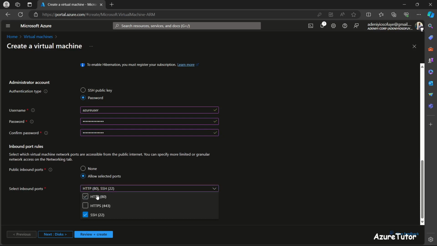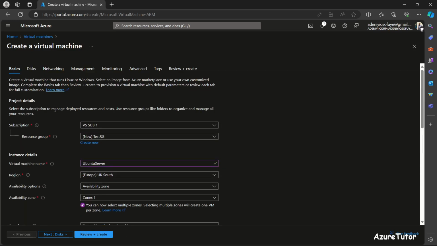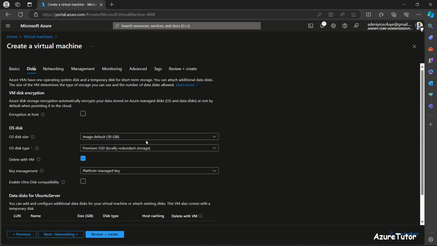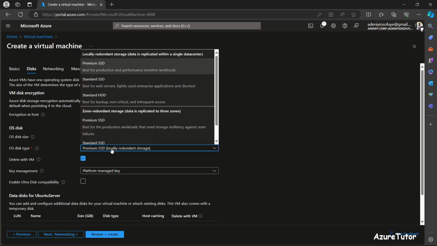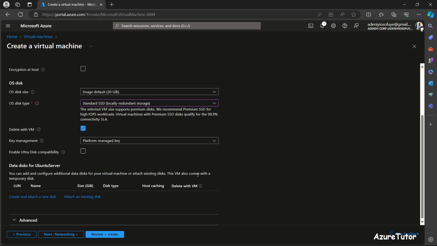So I will have to open port 80 because I want it to be accessible from the internet, even though it's not secured. So for the disk, I can make the disk. Let me just use this because I don't want to spend too much on this.